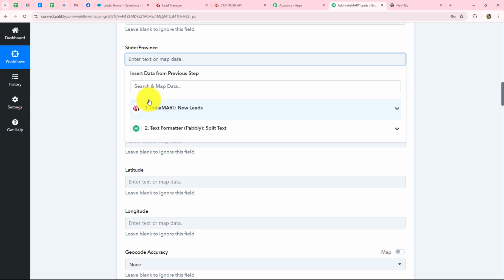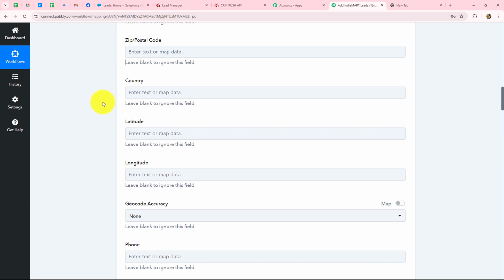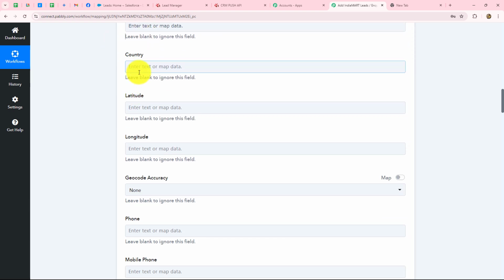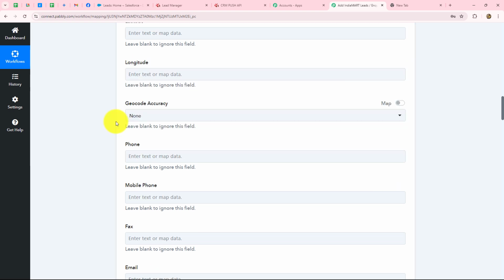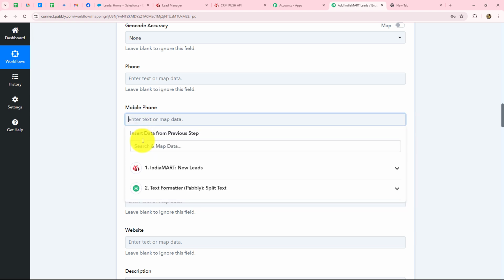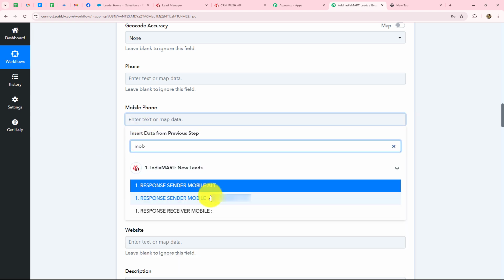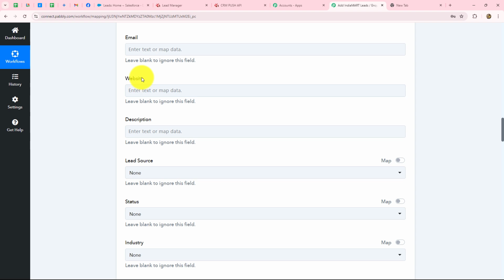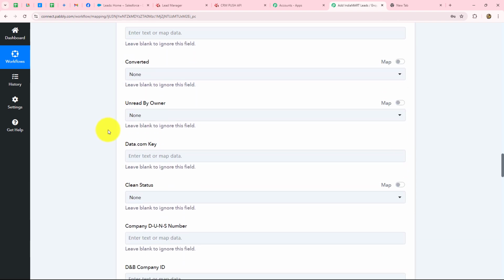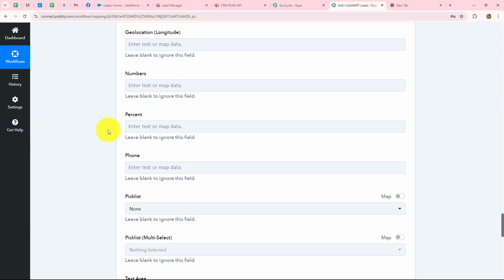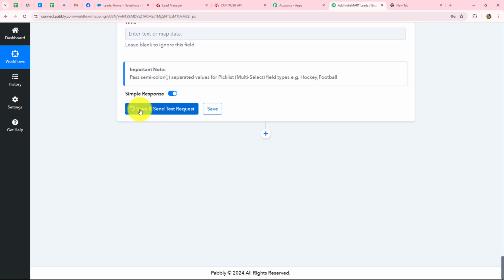We have the state as well. We have not received the country code. We have not received the postal code, so I'm going to ignore this field. Then here we have longitude, latitude, etc. I'm going to directly move towards the phone number and I'm going to map it over here. Then here I'm going to map the email address and done. And I will directly move down and click on save and send test request button.